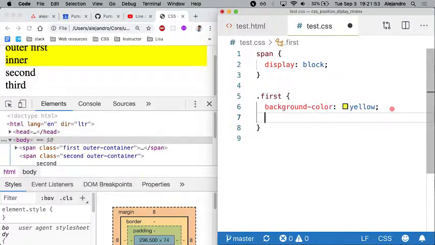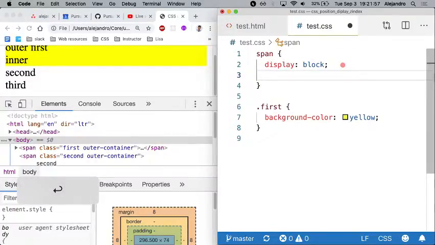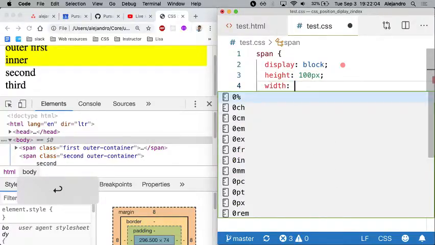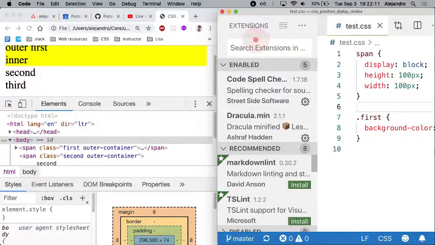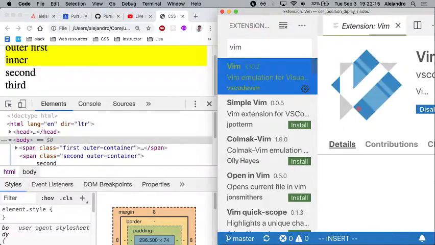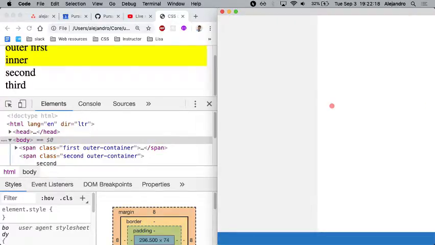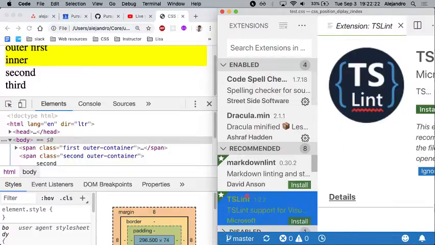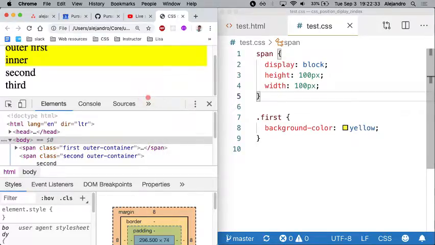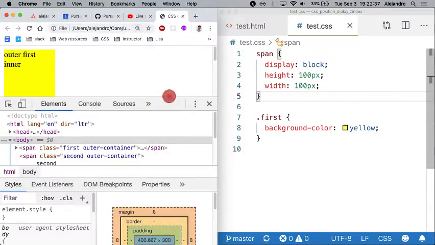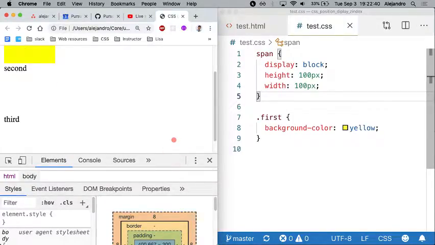Now I want to make them all the same height and width. I'm going to do height 100 pixels, width 100 pixels. Actually, let me disable my extension. Cool. So height and width 100 pixels. I go back to my browser, refresh, and we got each one being 100 pixels wide and high.